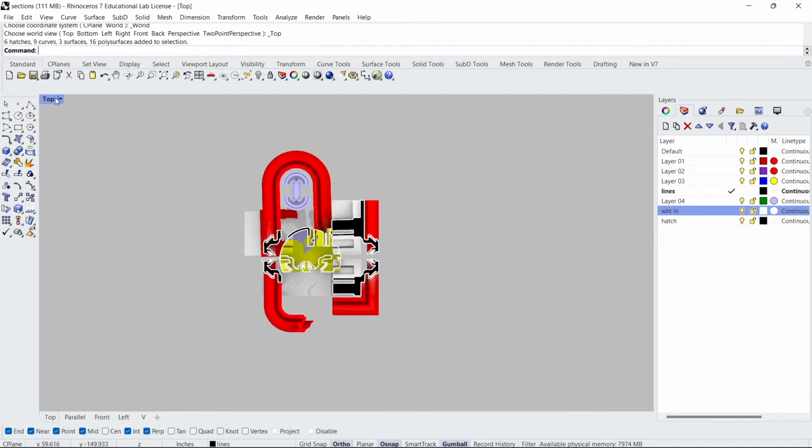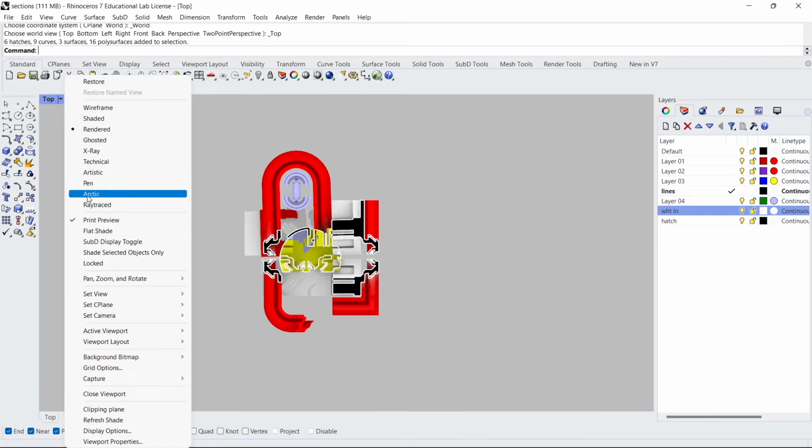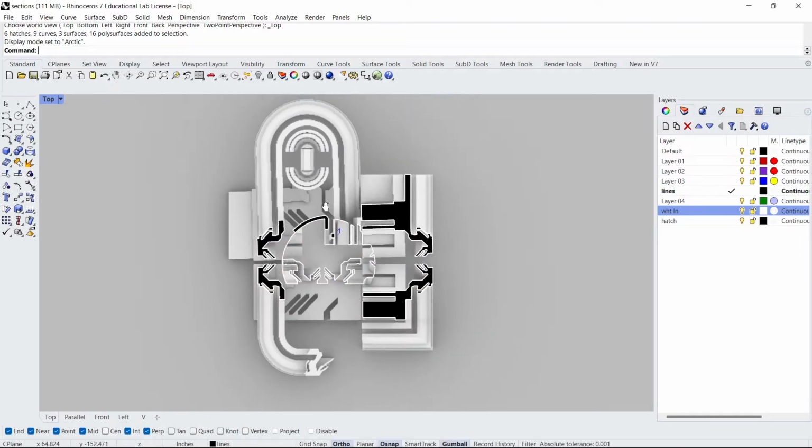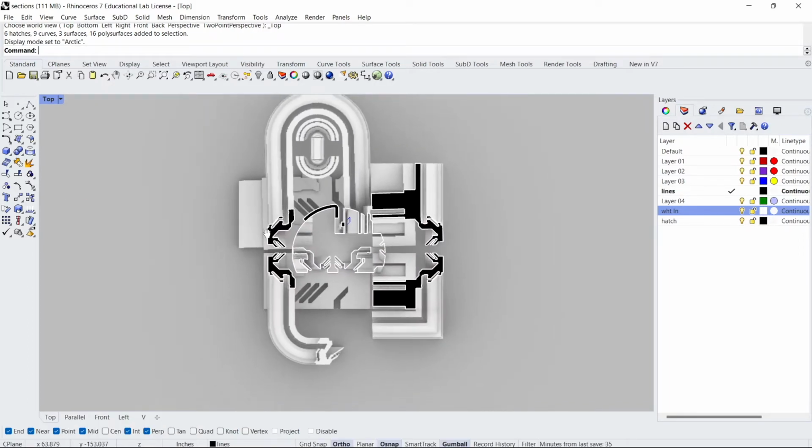You can change this from rendered to Arctic. Don't go artistic, that's going to cause probably your computer to crash, so just go to Arctic, and you'll see it'll just turn everything into this grayscale, which I think looks pretty good for plans.